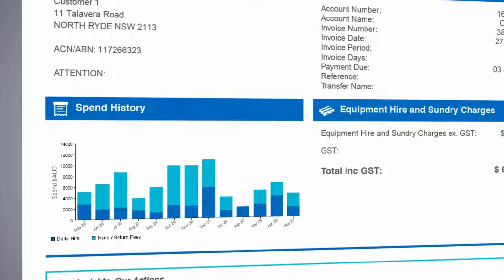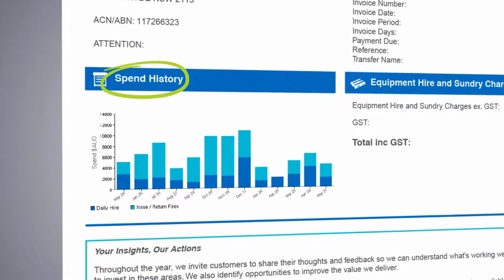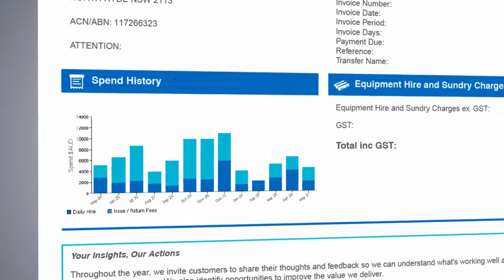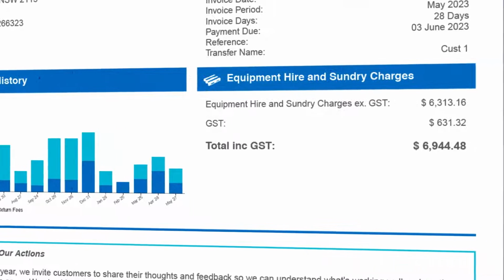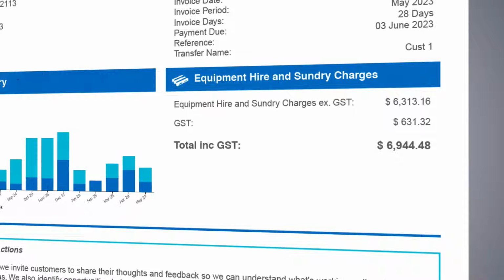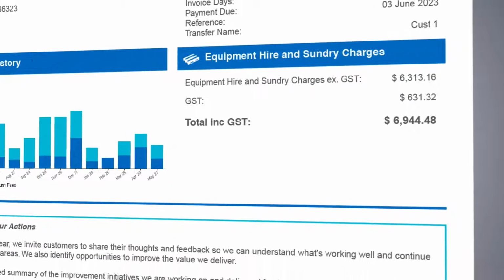The spend history chart shows the total spend for the past 13 invoices. Equipment hire and sundry charges displays the total amount payable to CHEP for this invoice.